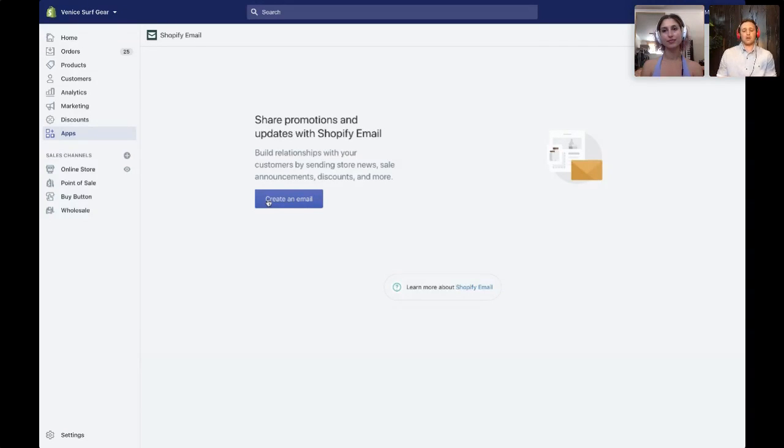But before we get started on that, I want to give you some insights into a couple of other points about Shopify email. So right now, Shopify email is actually free for you all to use up until October 1st. And then after October 1st, it's going to be free for up to 2,500 emails, and then only $1 for every 1,000 emails you send after that. So it's actually really affordable. I mean, this is a great tool.